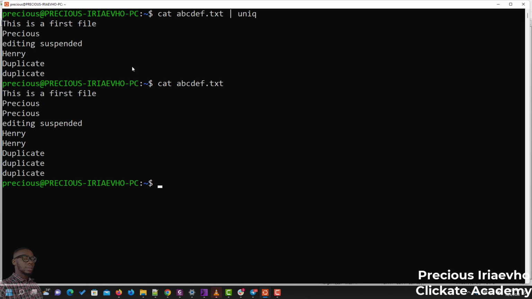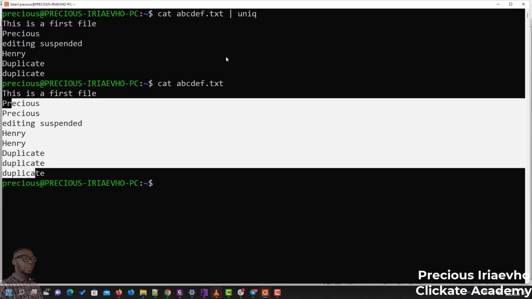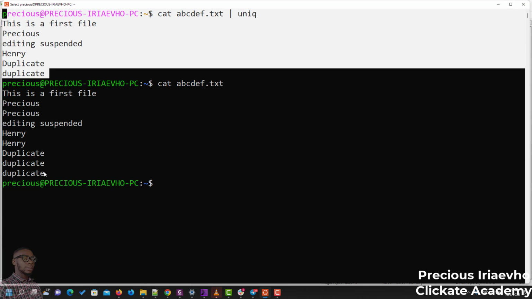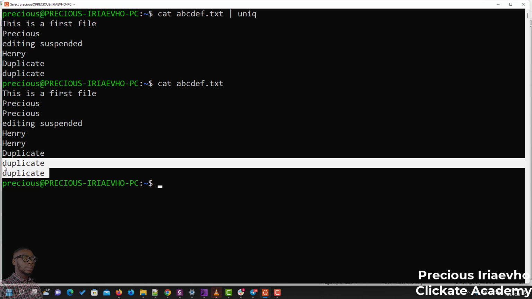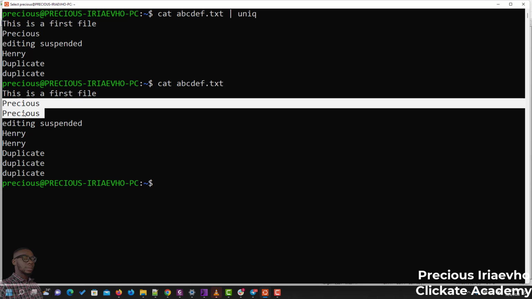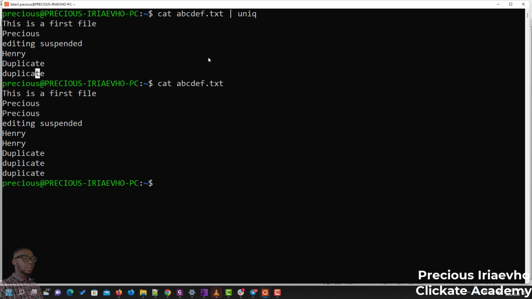So this is the file without the duplicate filter, without removing duplicates. And this is the file with duplicates removed. So take note, these two are the same file. See, the same thing. So when we remove the duplicates, we only have it once. These two are the same thing, Precious, first letter uppercase. But when we remove duplicates, you have it as one. So that's the idea. You use uniq to remove repeated lines.